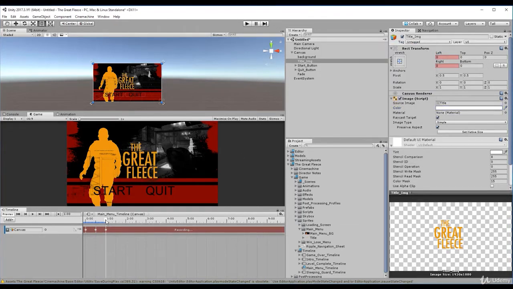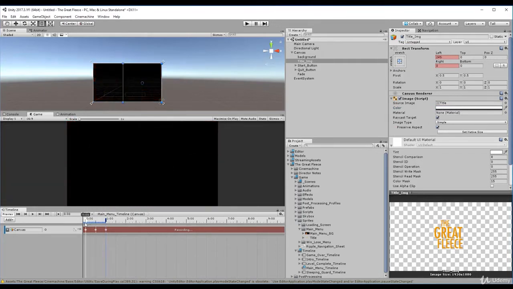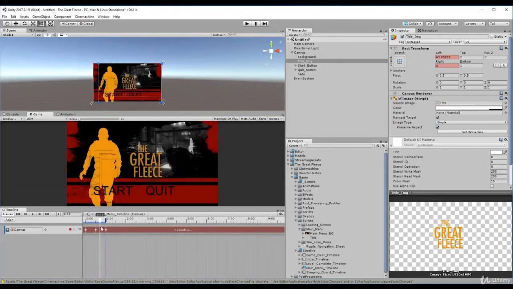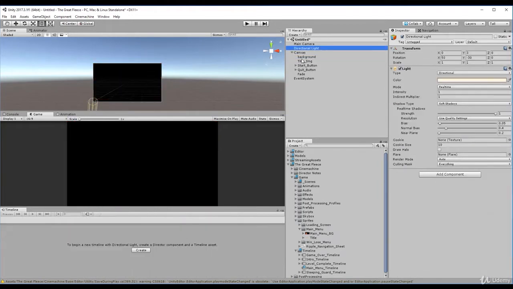What that's going to do now is if we play this, you'll see here that we have our half second fade in and the Great Fleece title is coming in. That's going to be super neat when we have our background music playing. Okay, so I think that is everything. Let's go ahead and stop recording and let's play this.